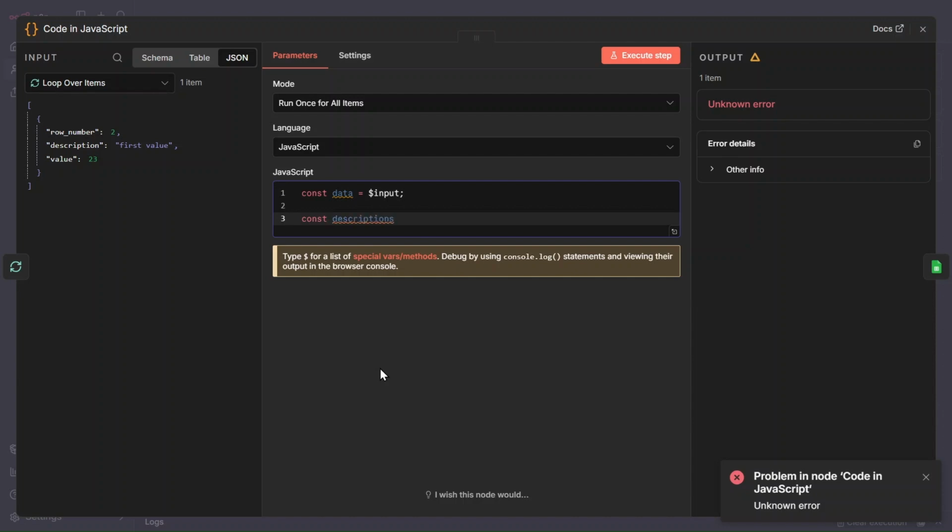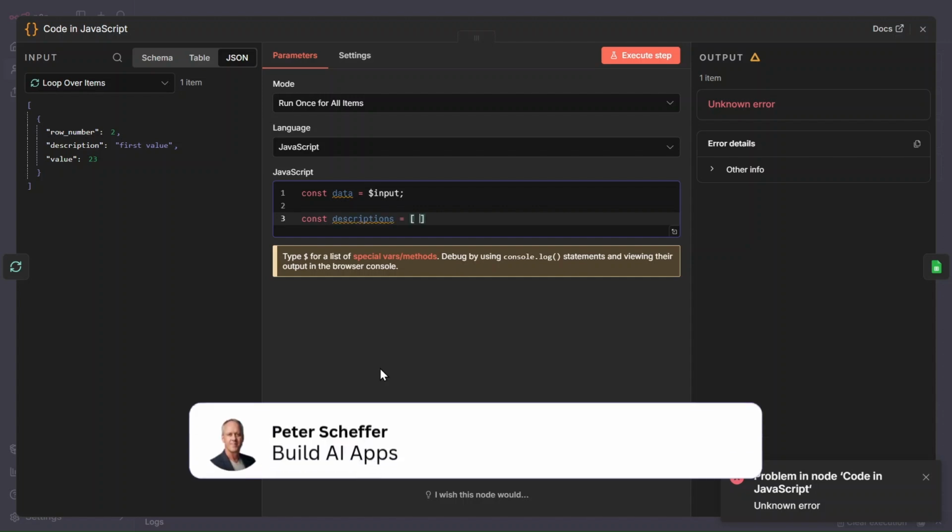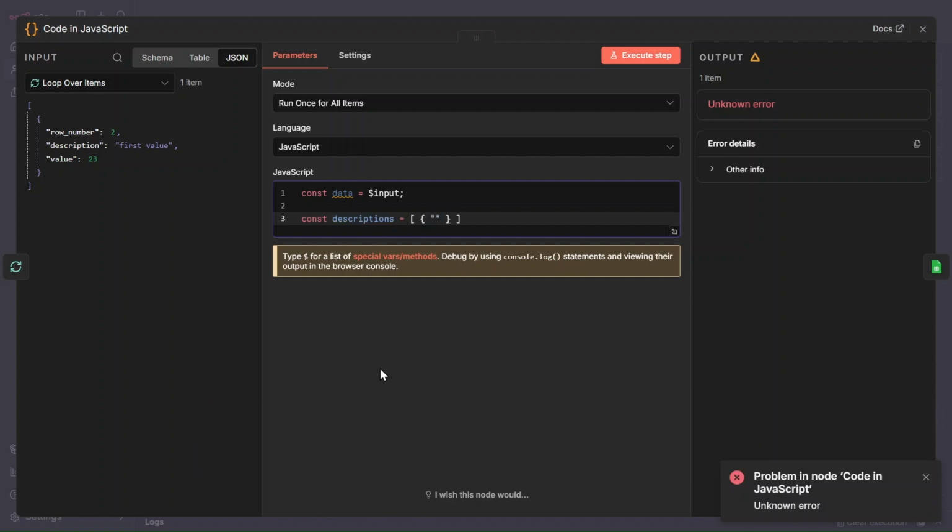The next thing we'll do is create another const called descriptions, and it will be an array that we're going to return to the next node or the next step from this workflow. And we're going to assign this an array. So we use square brackets to indicate an array. Within that array, we're going to have a single element, and it's going to be an object. So we use curly braces to indicate an object, and we're going to give it a key value pair.